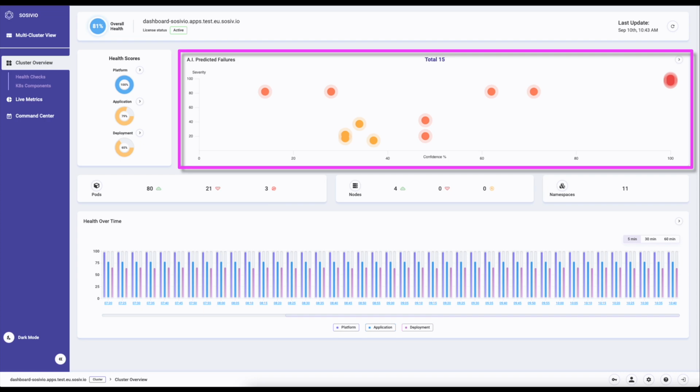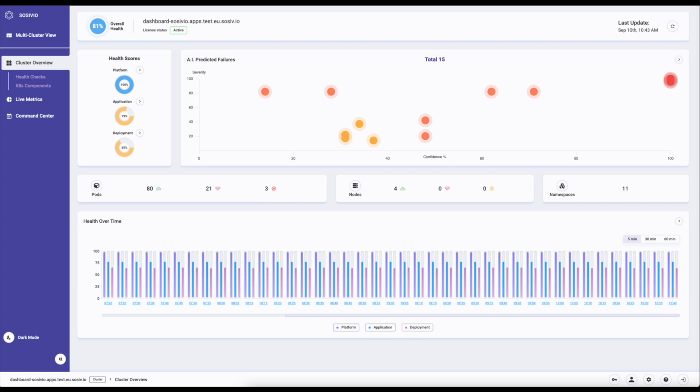The AI predicted events chart displays sequences detected by the Sosivio AI prediction engine as they progress in real time. Each circle on the graph represents a potential failure event. Events progress along the graph as the confidence level of our prediction increases. Each sequence is color-coded according to the severity of the event. A yellow event is a warning, an orange event is an urgent warning, and a red event is a failure.